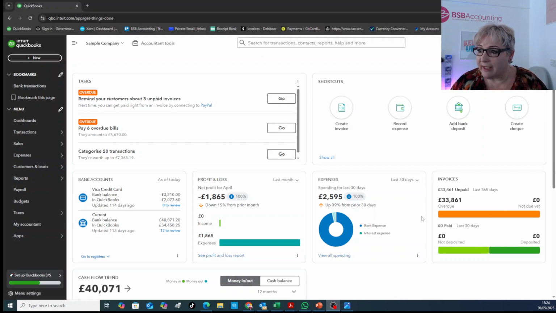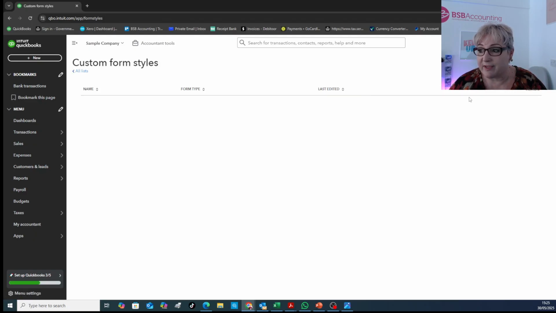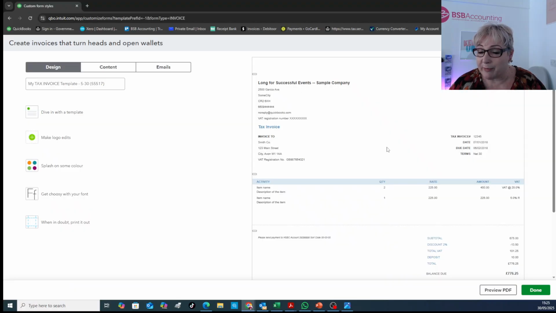Today we're going to create a sales invoice in QuickBooks. So quickly, just to go to the invoice template, you need to click on the settings cog, and then in the first column under your company, you go to custom form styles. Here you can create a new invoice, estimate or sales receipt template. So clicking on template, we're going to create a sales invoice, and we're going to name it sales invoice 2.